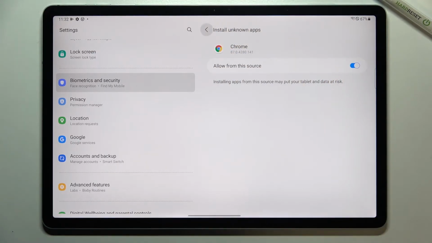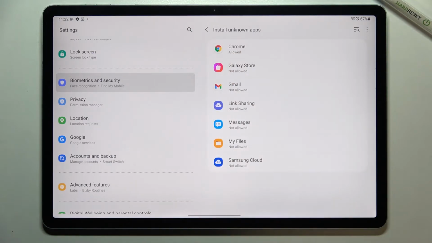And after getting back, you can see that from now on the Chrome is allowed to install. Of course, it will work the same with all other apps, so simply tap on it, tap on the switcher, and it will be allowed.